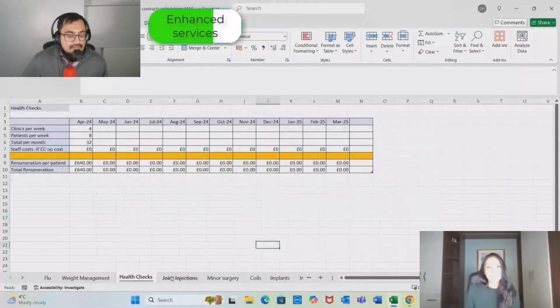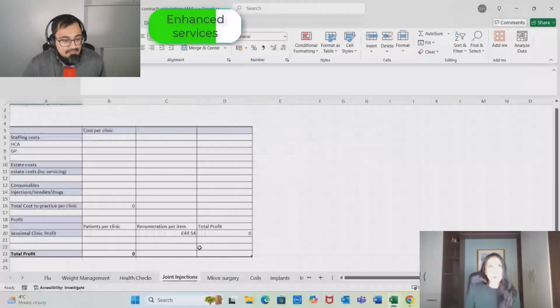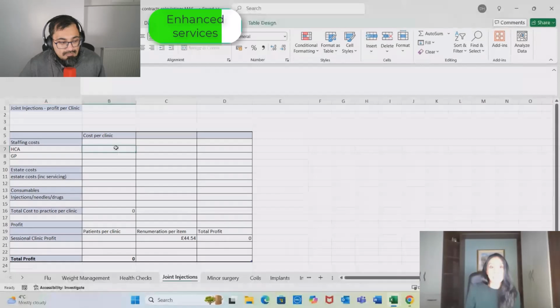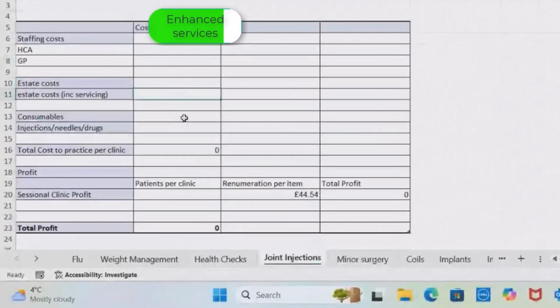And then joint injections and a minor surgery. This is where I think it's quite relevant to have a look at the costs of each of the consumables, the time that's required for each of them versus the remuneration. So in each of these cells, you just put in the cost for your HCA, your GP, estate costs, the servicing of the equipment, consumables, injections. It will give you a total cost to the practice.